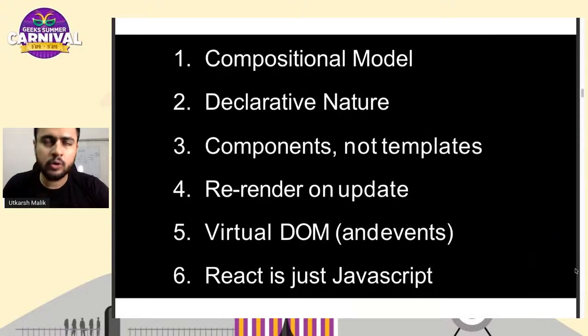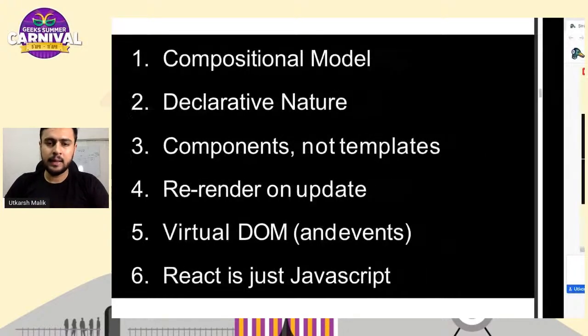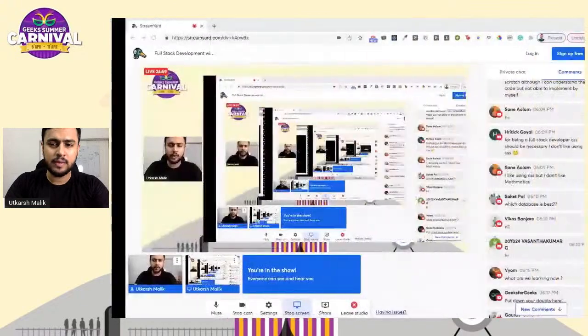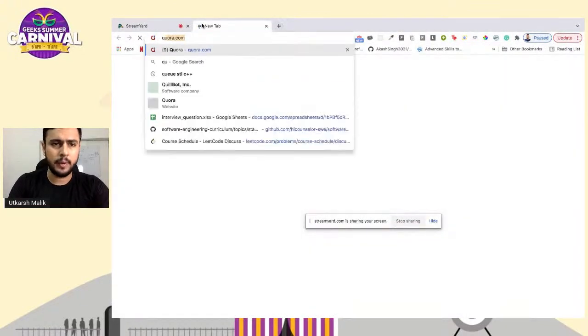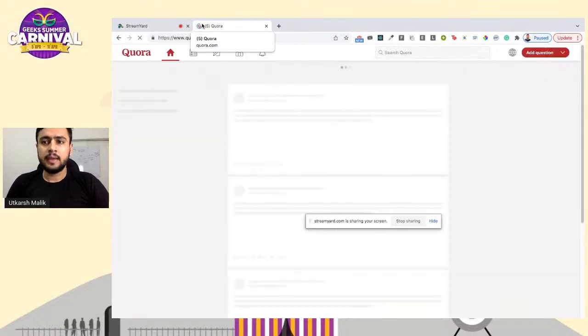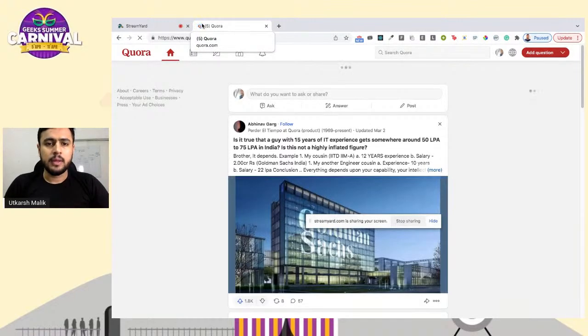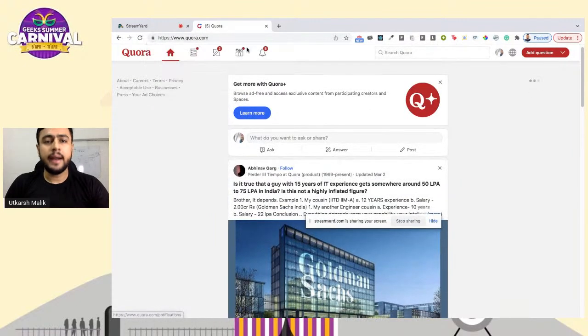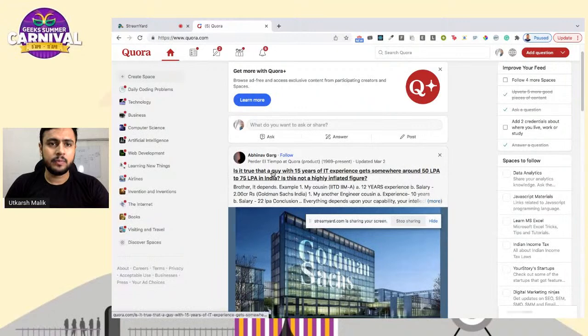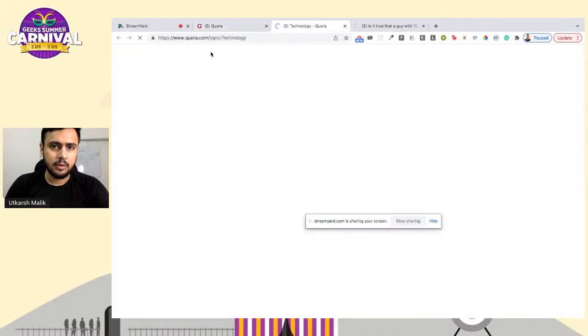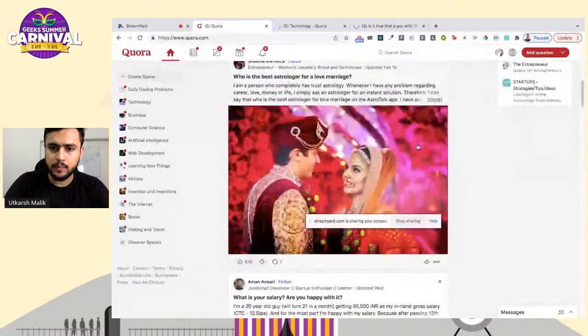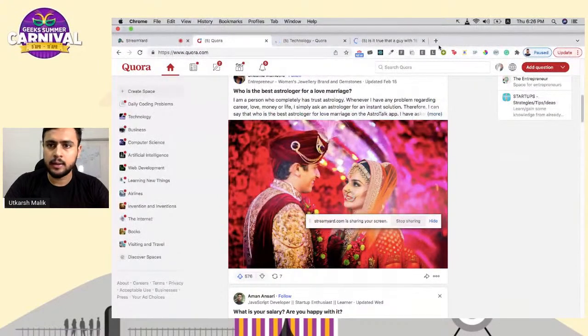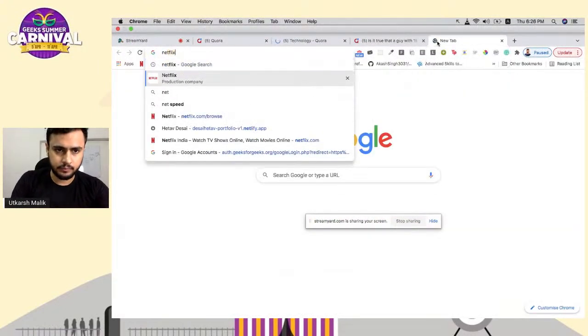Now let me take you back. All of you might have used that famous Internet Explorer, right? Now, if you remember, for example, I have a web page. Let me open Quora. At the time of Internet Explorer, any button click, for example, I clicked on this button, it opens something new. For example, I click on this technology, it is still opening a new page. I want to do something on the same page. Okay, let me open another one. Let me open Netflix.